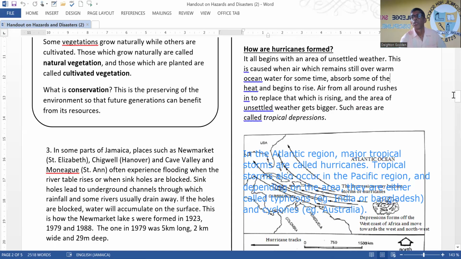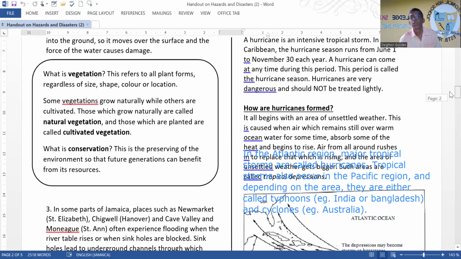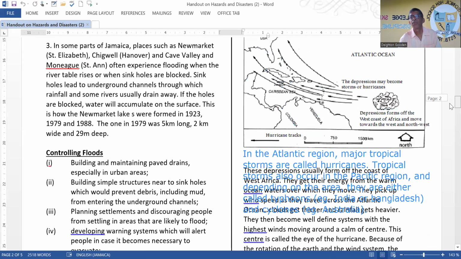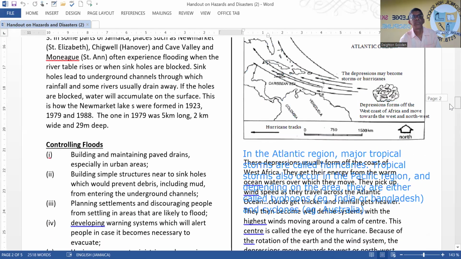All right, wonderful. So this diagram now basically gives us an idea of what we just read. This cloud-like image here represents a tropical depression. The hot air comes off West Africa, which will be right around here. It comes off West Africa. That's air.